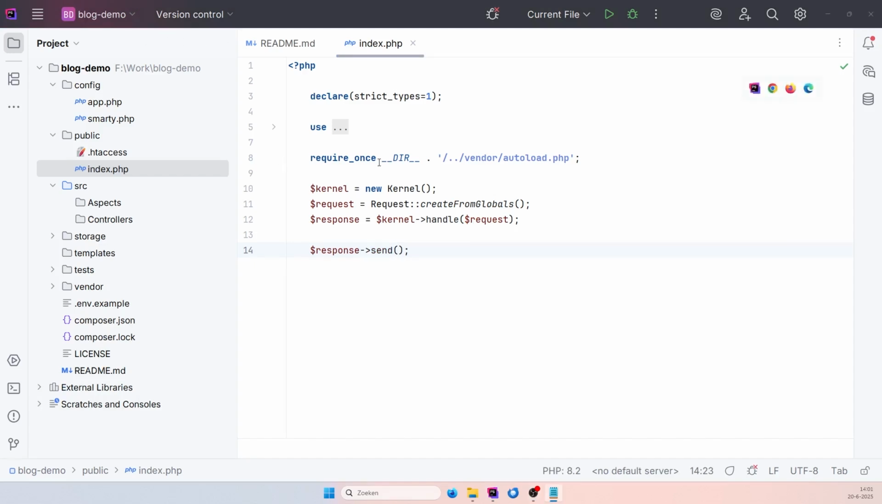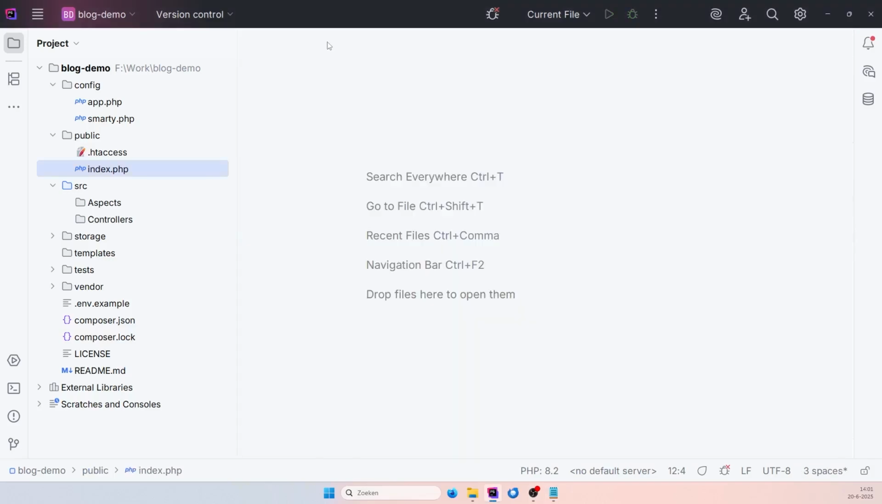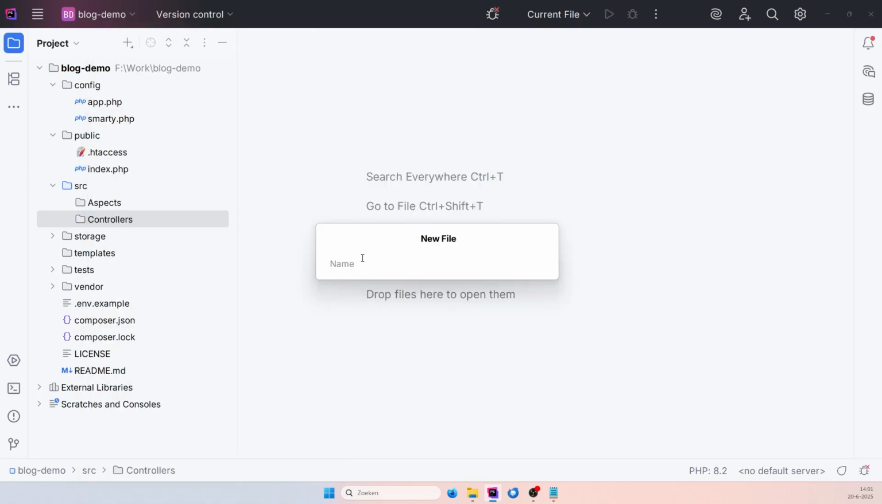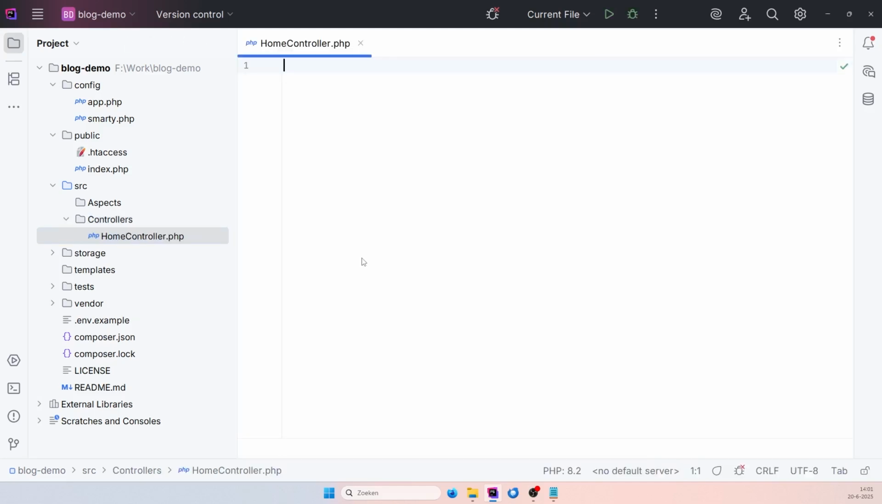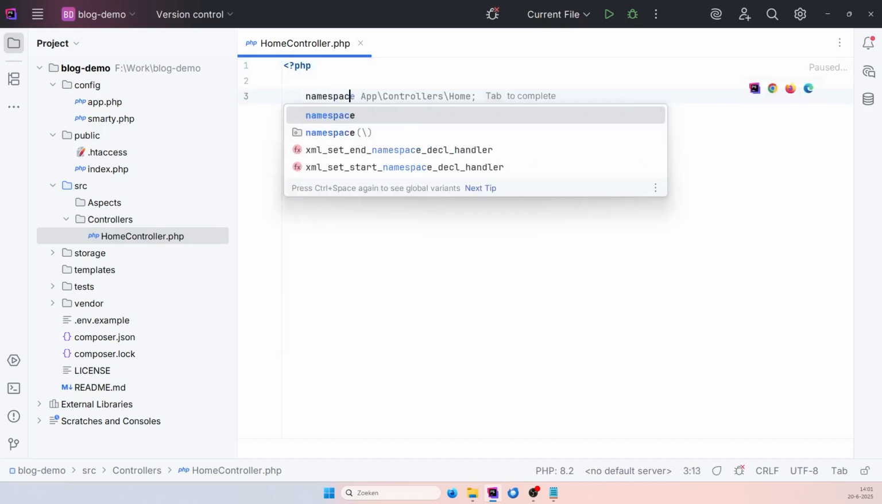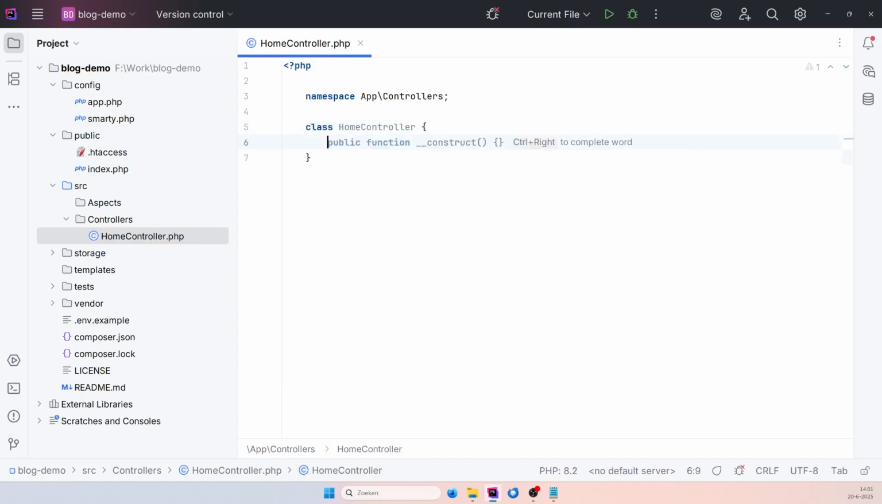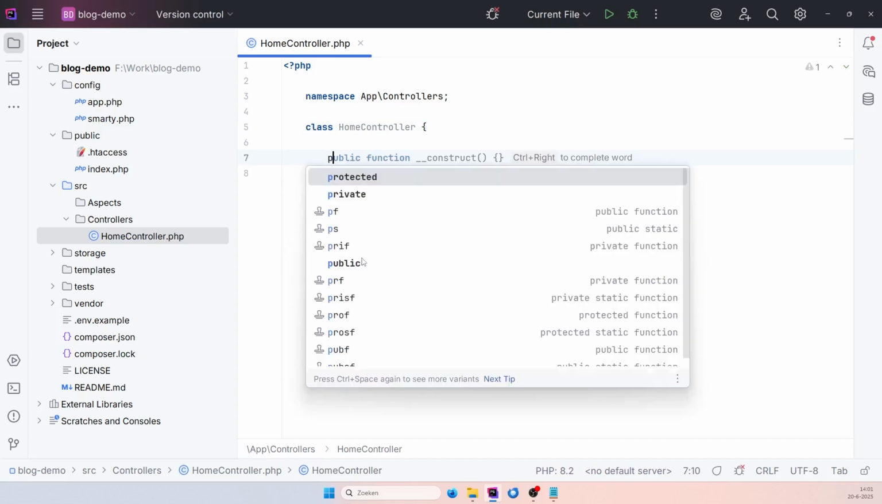Alright, let's create our first controller. I'm going to create a new file in the controllers directory. I will call it HomeController.php. So, first we have to add the opening tag of PHP and set up a namespace. Namespace should be App\Controllers. Then we create a class HomeController. So first I will create a method called index.